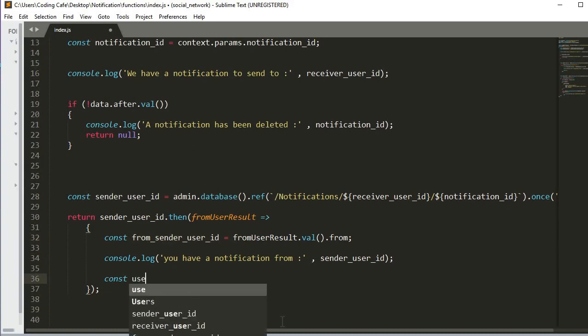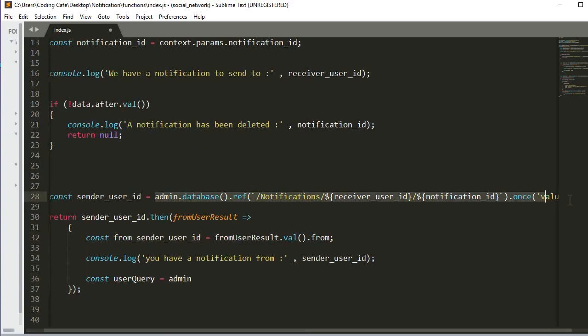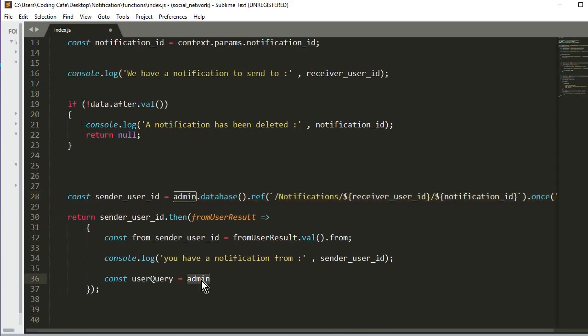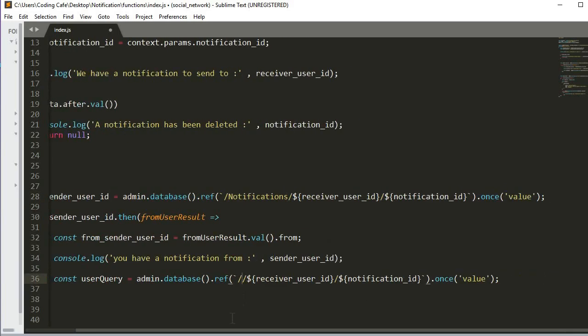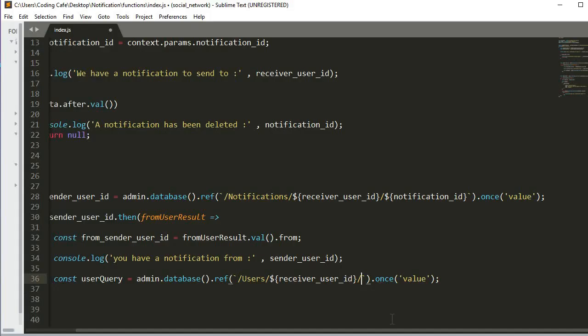We can simply create a query. So let's give it a name as user query equals to admin. For time saving, let's copy this and we will change this query for the users node, for retrieving the username. So let's paste that here, and now let's remove this, and the name of our node is users. So here we have to pass the same values, receiver user ID, and then under that ID we have a device token, and if I show you, then it is device underscore token. So here we are going to type device underscore token.